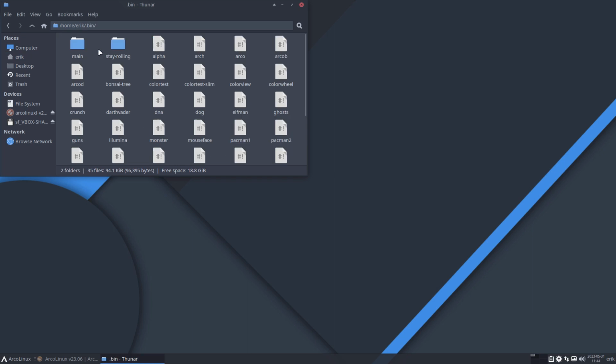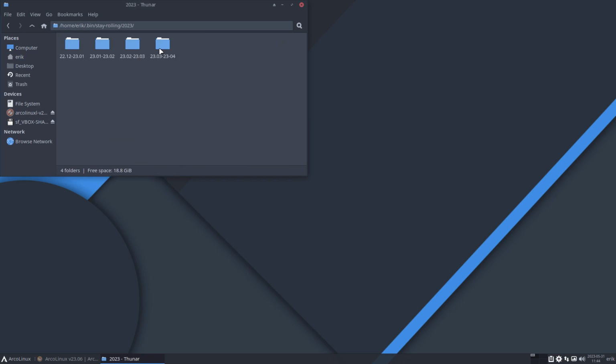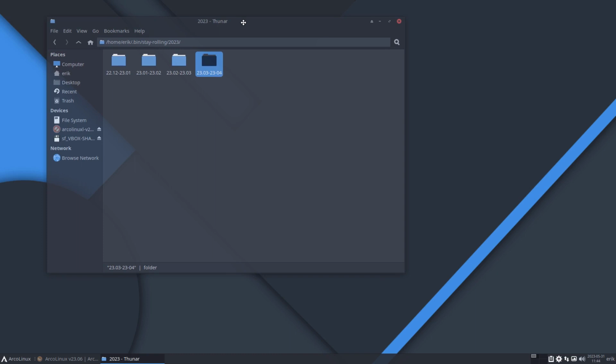So the bin stay rolling 23, and here we have, if we do a scale, we'll see that there is one for 4 to 5 and 5 to 6 as well. Now, like I said, we'll add something to remove it. I'll do that straight away in the video. So I'm going to pause the recording, build the package, and show you what needs to be done.